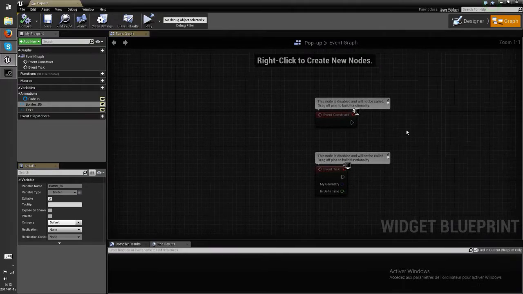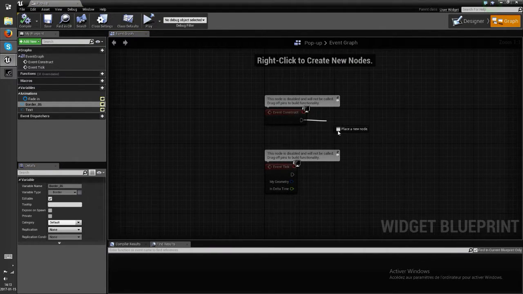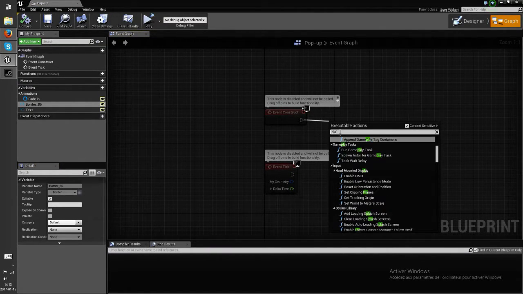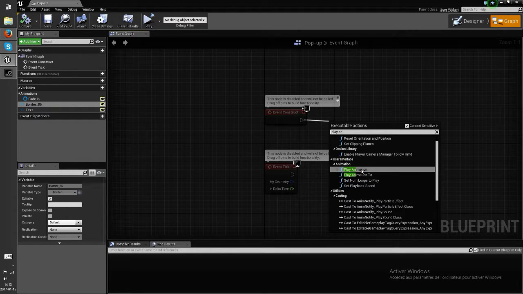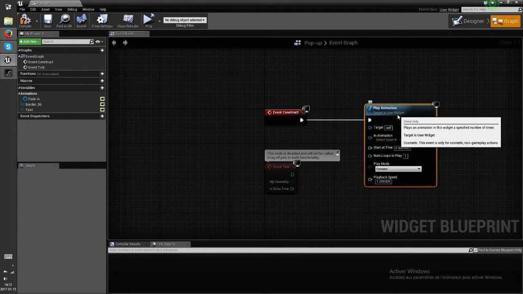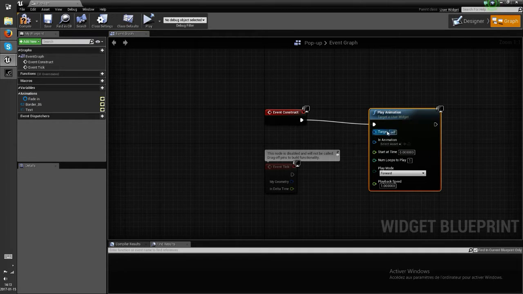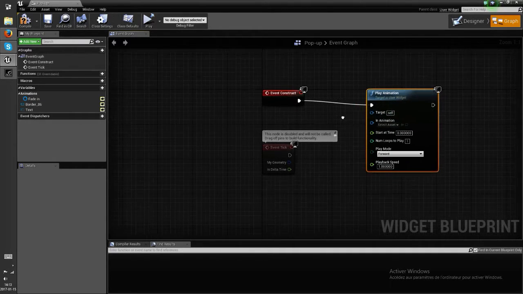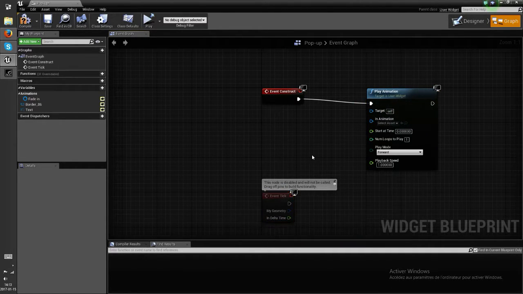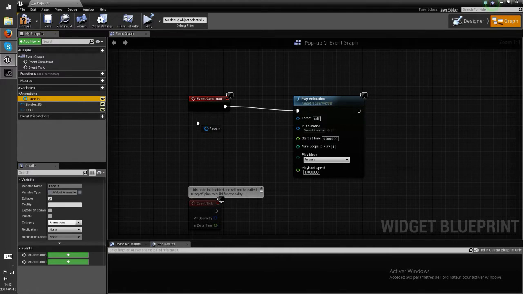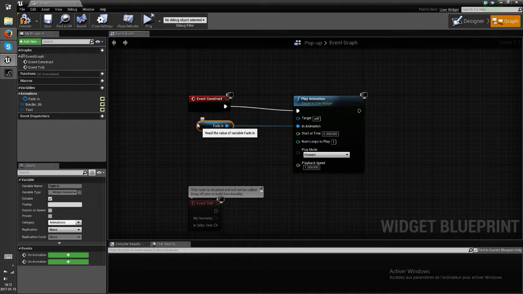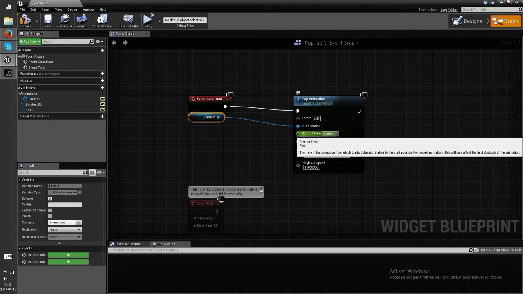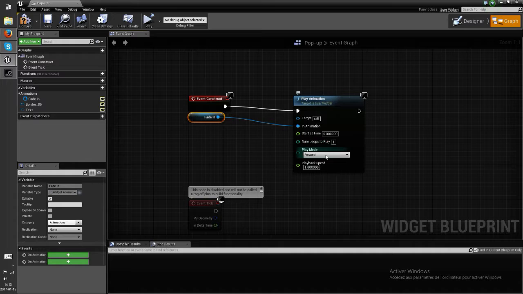Can we go into event construct, play animation, target would be self, yes, use the get reference, that is self, and then fade in is the animation we want to play. Start time 0, number of loops 1, forward, speed should remain at 1.